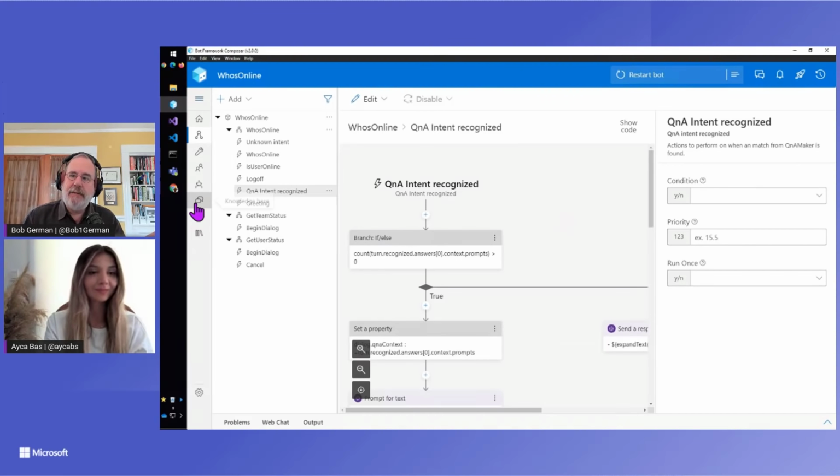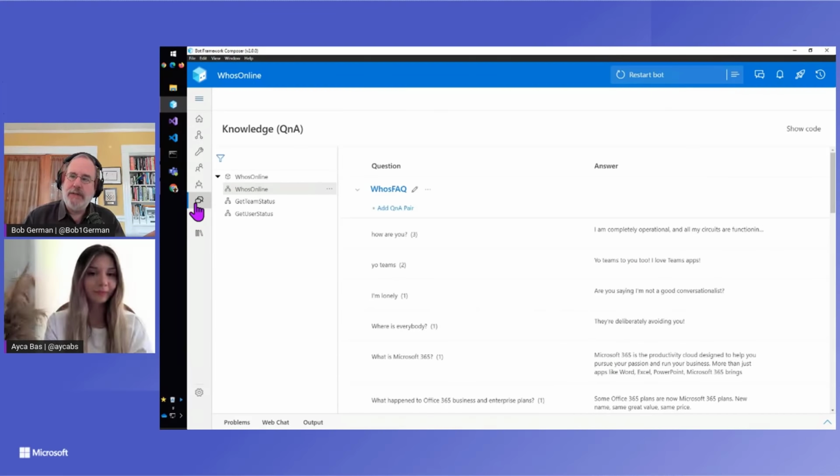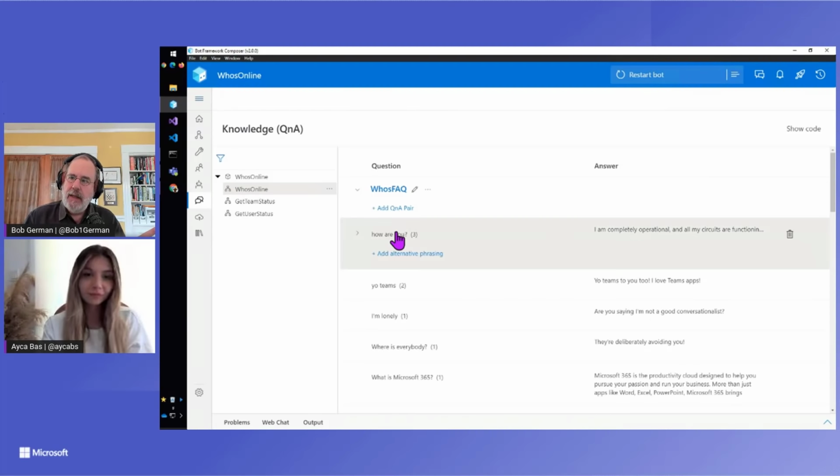And then inside of here, you can come in and manage the questions. And one of the nice things that you can do, I can add Q&A pairs right there. But I can also add alternative phrasings. And I don't know if you have any thoughts on this, Aicha, but I know a lot of times different people will ask a similar question, but they'll word it differently. Is that something that you have any thoughts of, like best practices, or how do you actually figure out what to do with that?